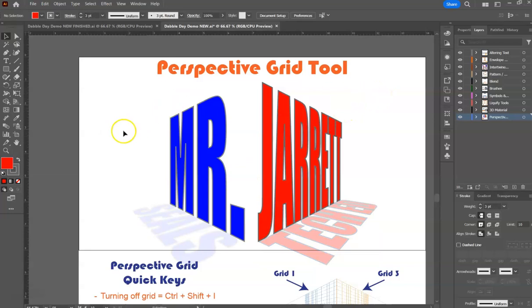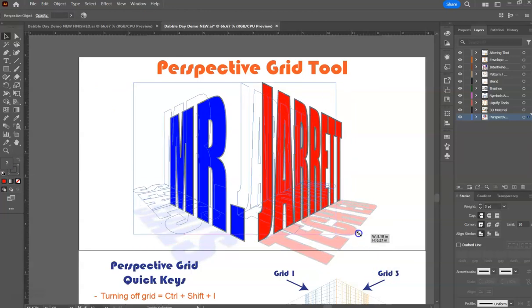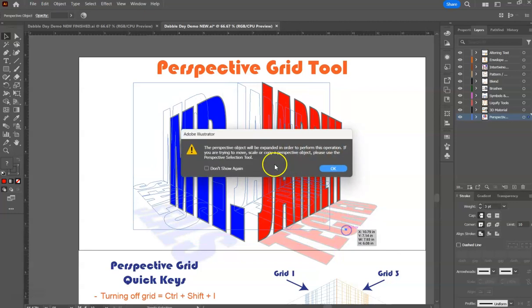Created a 2-point perspective. Now, if you want to resize this entire thing, you want the grid to be gone and everything, so make sure you don't see any grid here. Just select all of these. We can then hold Shift, grab a corner, and we can resize this so that it's on our page a little bit better. You might get this warning, and basically if you read what it says, the perspective will be expanded in order to perform this operation. If you are trying to move, scale, or copy the perspective, please use the perspective selection tool. So we're just going to hit OK.